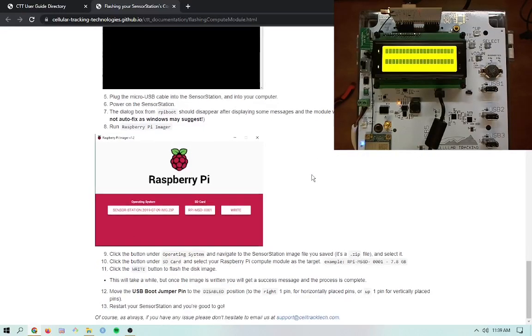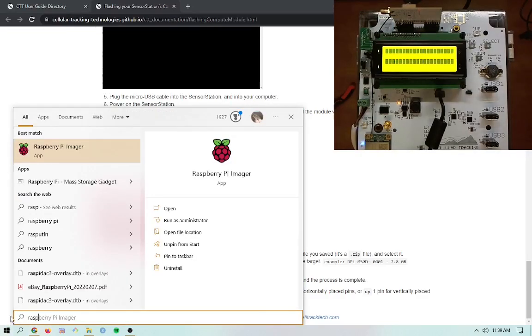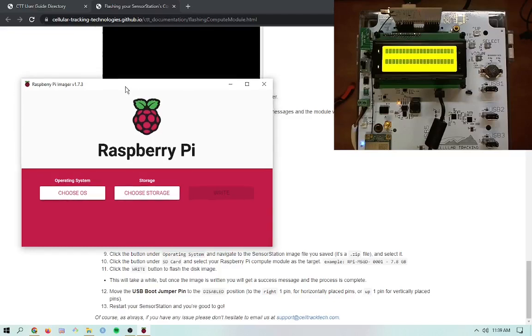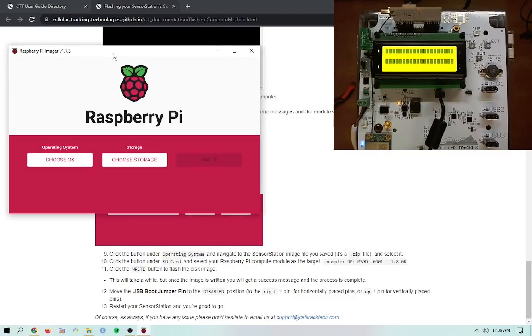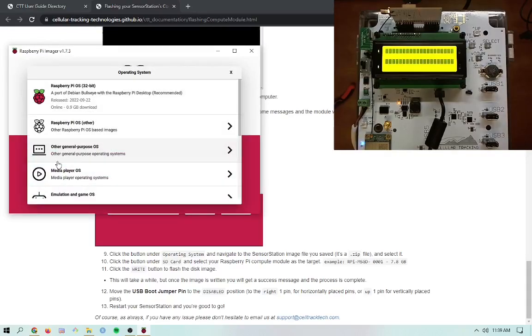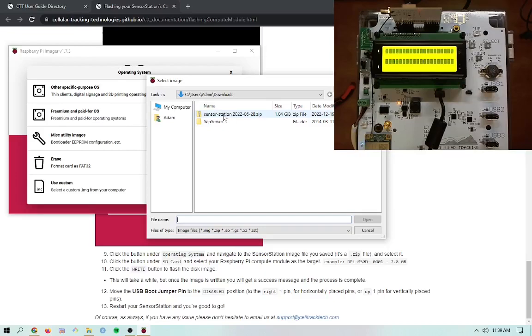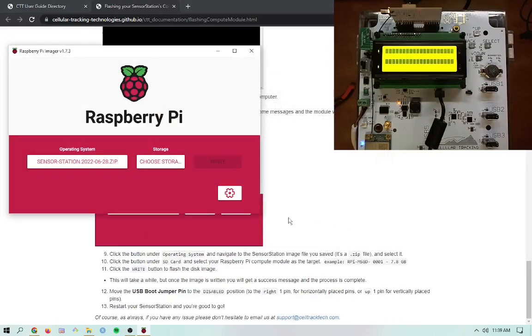So now the next step is to open the Raspberry Pi imager. You can find that from the start menu as well. You do want to allow it to make changes. And then the steps here are to first choose the downloaded zip file that has the new software image. And for that we scroll down to use a custom image from our computer. Here it is on my machine. We simply highlight it and open it.